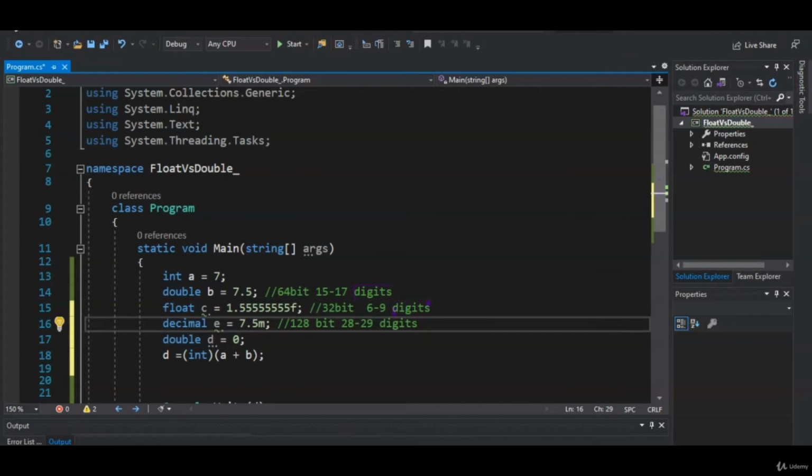And for decimals, you have to put an M at the end. So this is going to be really good for really precise numbers. So banking, when you're dealing with money, you're going to want to go with the decimal.